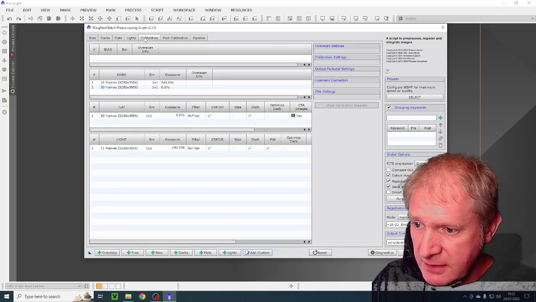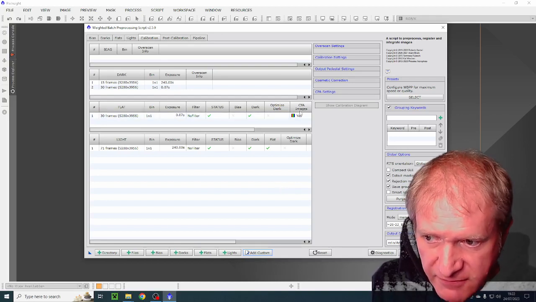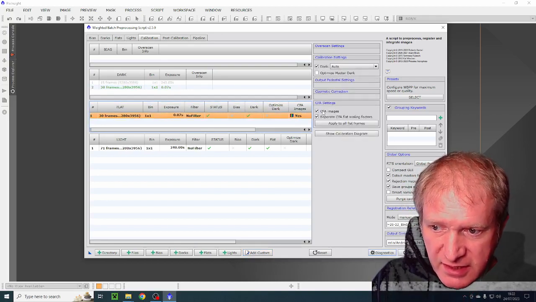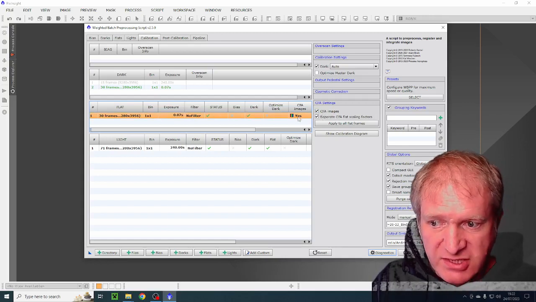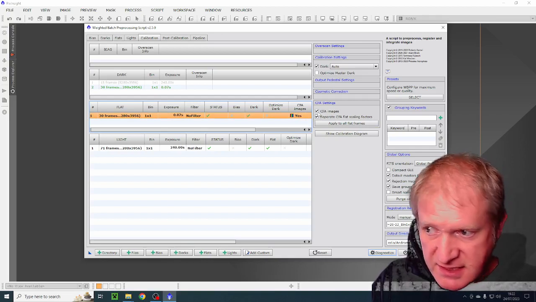And then we can look at calibration. It's really important that you check that CFA images here is clicked. That has to be clicked in order to work. So you just check that that is ticked there.